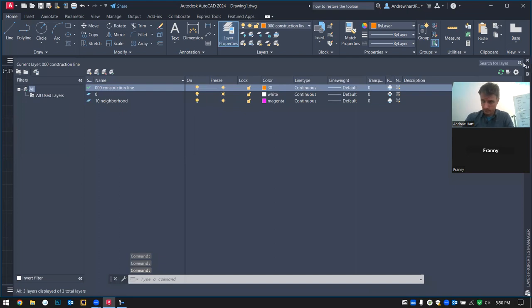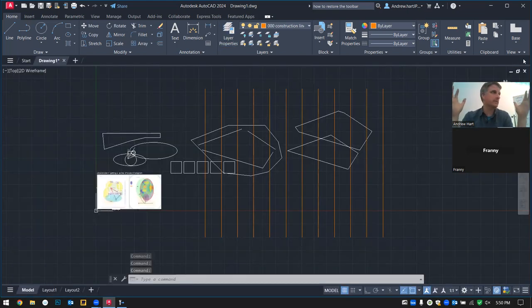Oh, by the way, remember you can type, what do you type to get to the layers? What's the command? LA for layers. Hey guys, check it out. You can also just press this button right here. There's always multiple ways to do it.